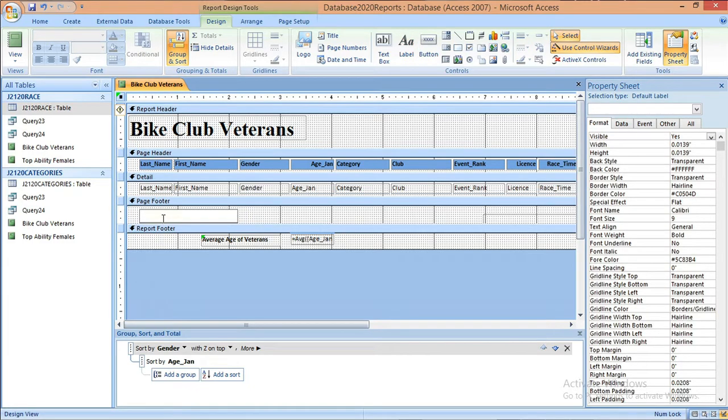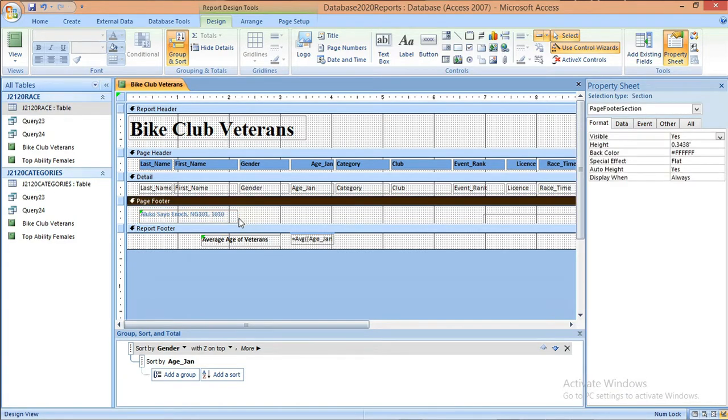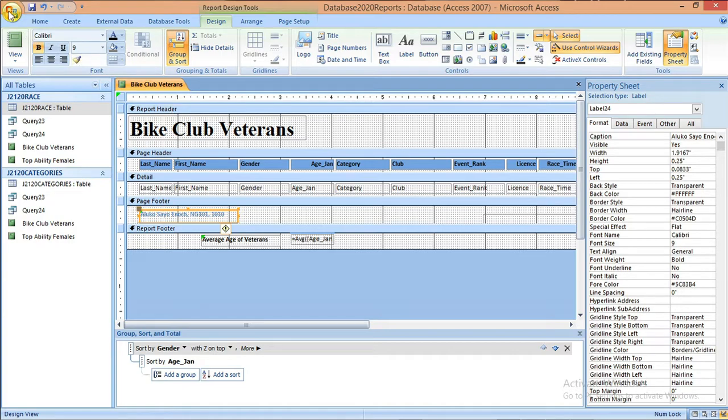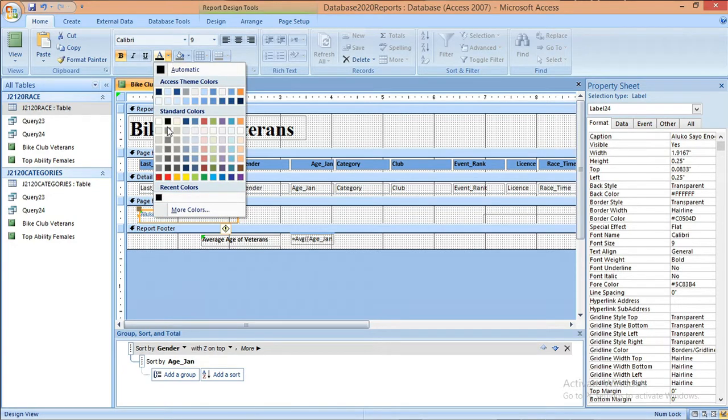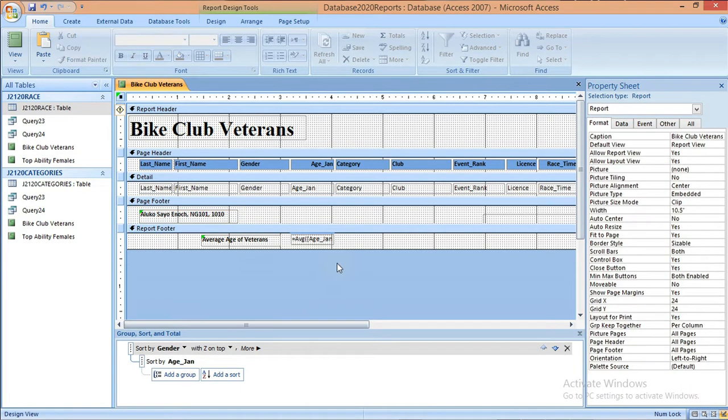Okay, so my name, Aloko Shayo Enoch, comma, NG, uppercase NG 101, comma, 1010. So let me just make that black. Go to Home, and where is the font color? So black, right? Black. So everything should be pretty cool now.